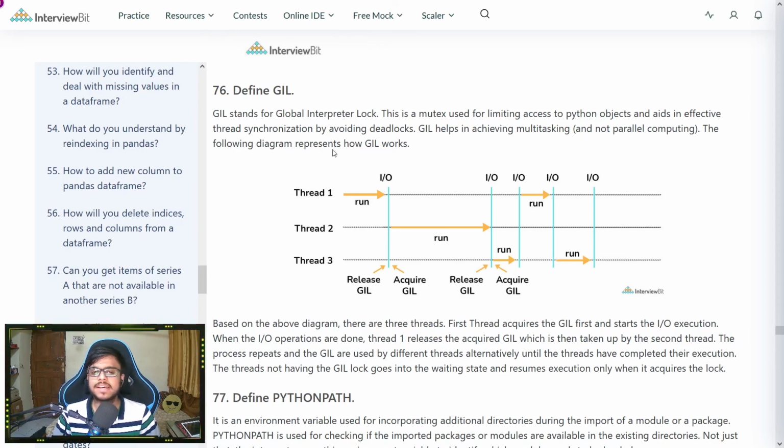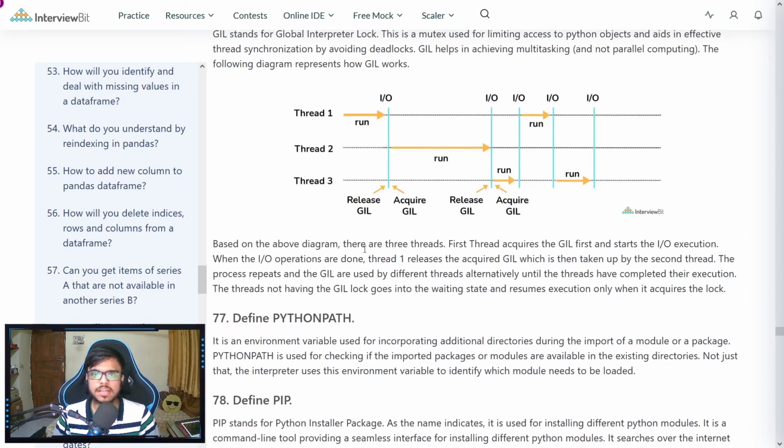The following diagram represents how GIL works, that is Global Interpreter Lock. So if any particular thread works on it, it takes the lock, and when it is done, it releases the lock, and some other thread acquires the access for that lock. And then when it is done, some other runs, then when it releases, some other acquires that lock, etc. Now, based on the above diagram, there are three threads.